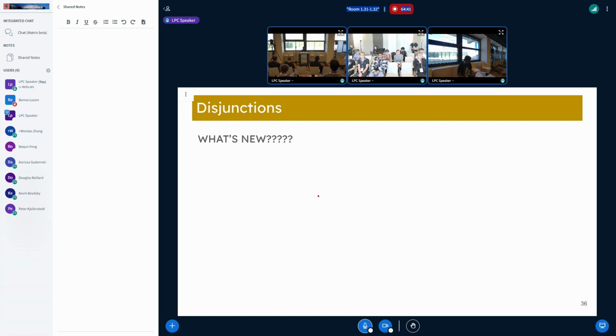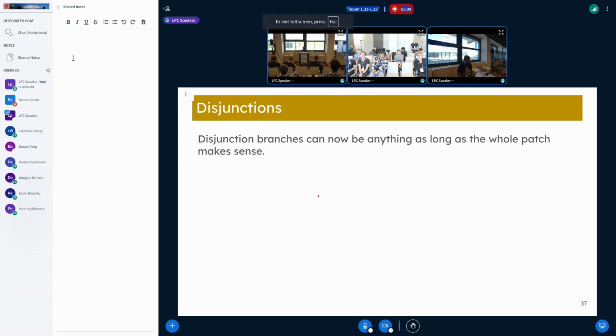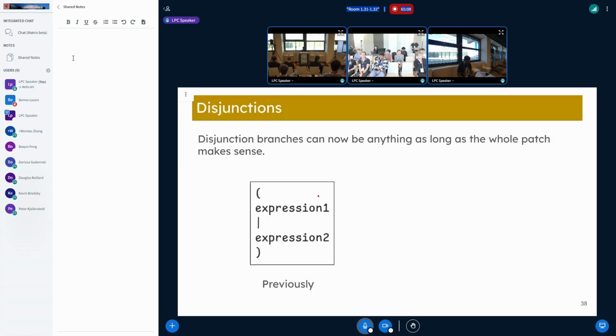So, but this was like old news. It's like 1 year ago. So the new thing that we developed is that previously disjunctions could only be expressions or groups of expressions, which severely limited the number and types of disjunctions we could take. So for example, we couldn't have disjunctions of types. So this is what we could do previously.